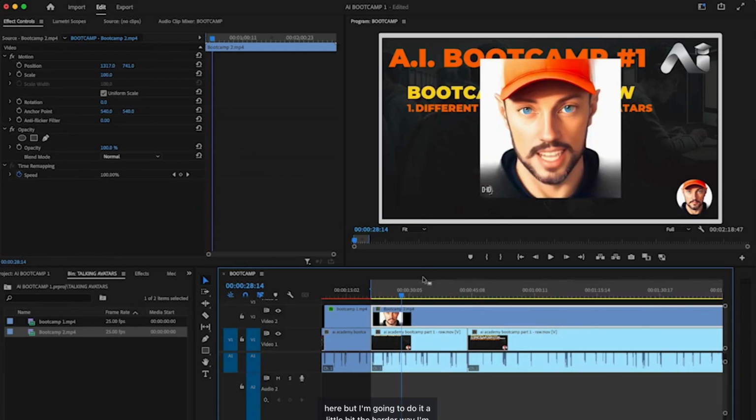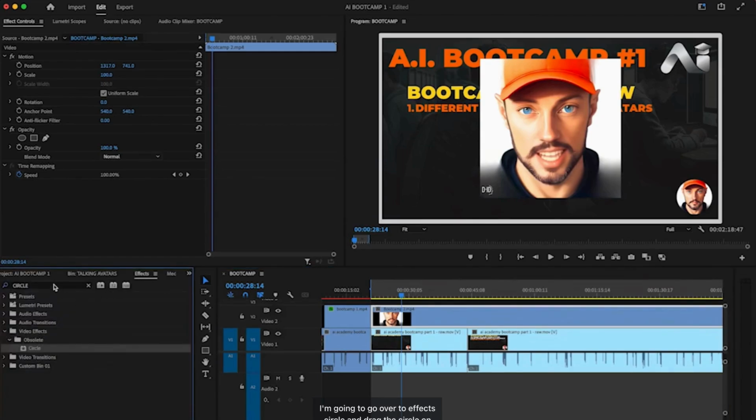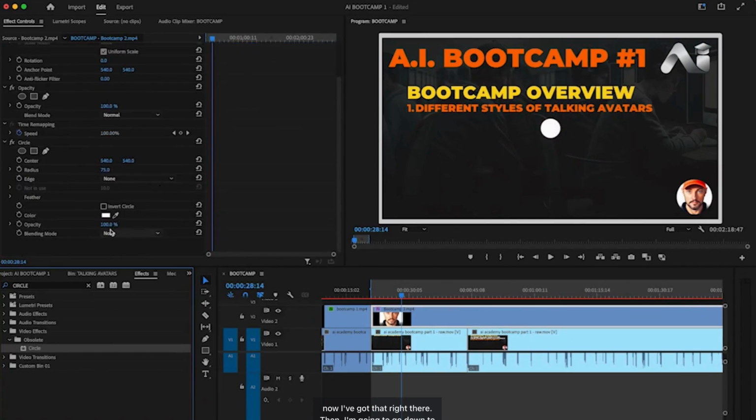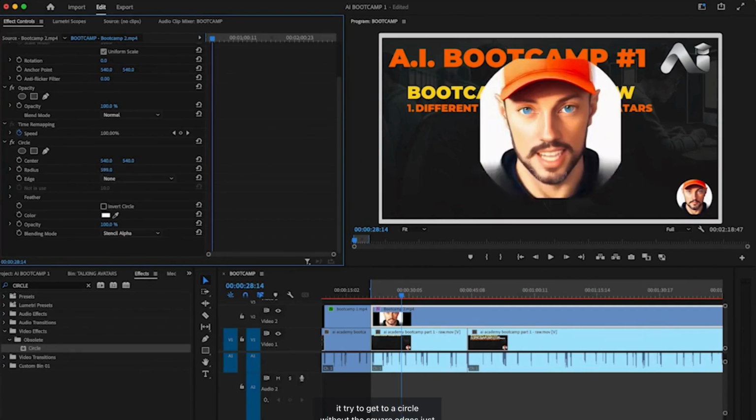But I'm going to do it a little bit the harder way, just so you know how. I'm going to go over to Effects, Circle, and drag the circle on. Now I've got that circle right there. Then I'll go down to the bottom to Blending Mode and choose Stencil Alpha. That puts the image inside of there. Then I'll go to Radius and try to get to a circle without the square edges. Right about there is fine.